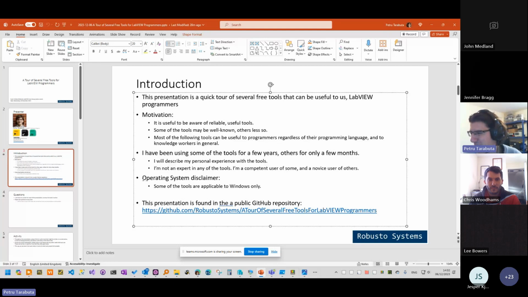Just like a disclaimer in terms of operating systems, some of the tools that will be discussed are applicable to Windows only. I know that a lot of people now develop LabVIEW on Linux as well. So some of these tools I think are applicable just to Windows. And that's because primarily I use Windows in my work.